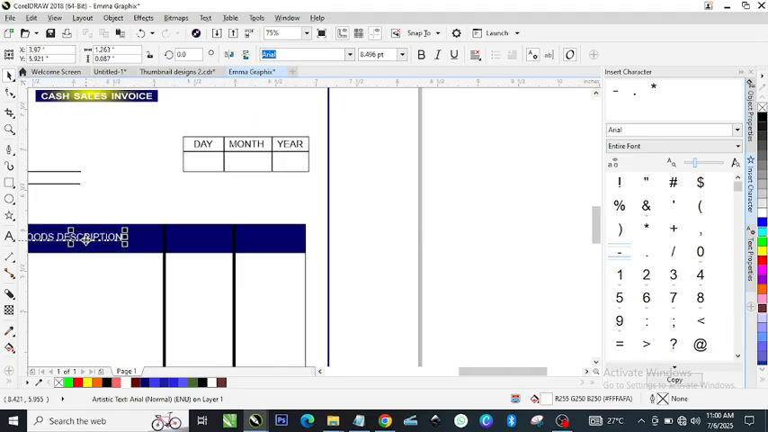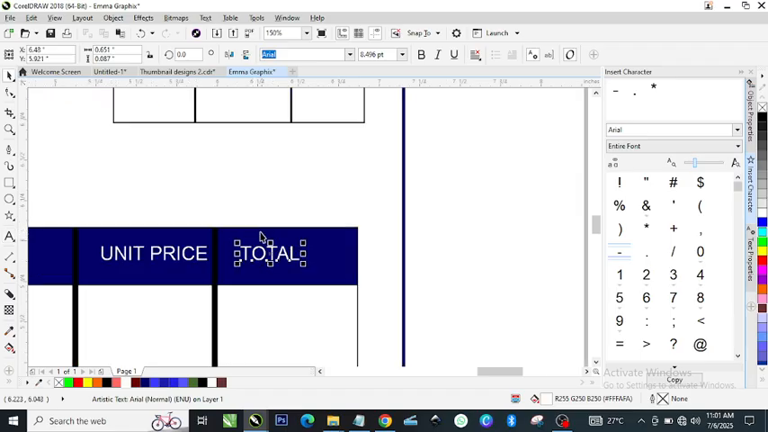Maybe this should be the unit price. This is the unit price. And then we have the total should be here. We have the total. I hope you have an idea of what we're trying to create.